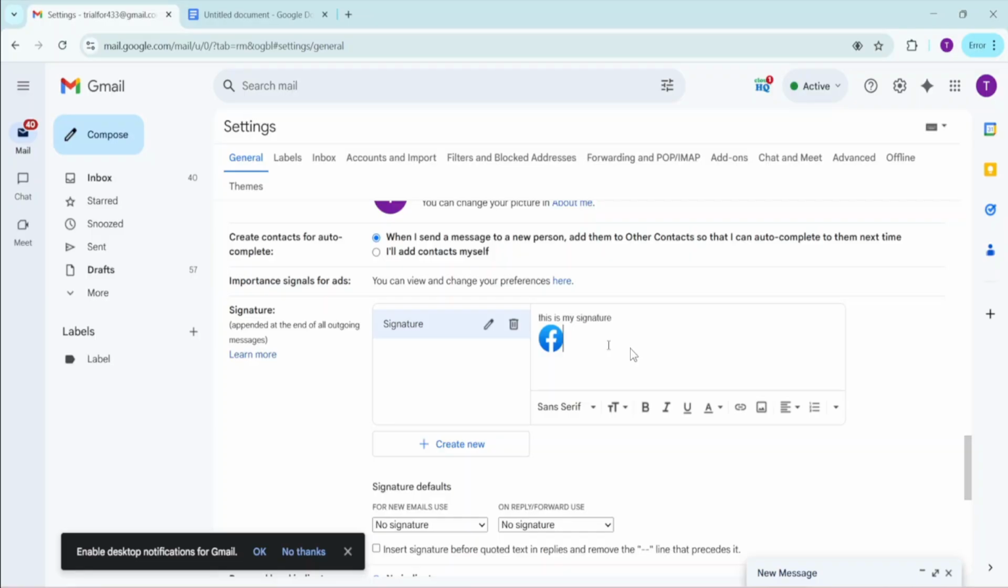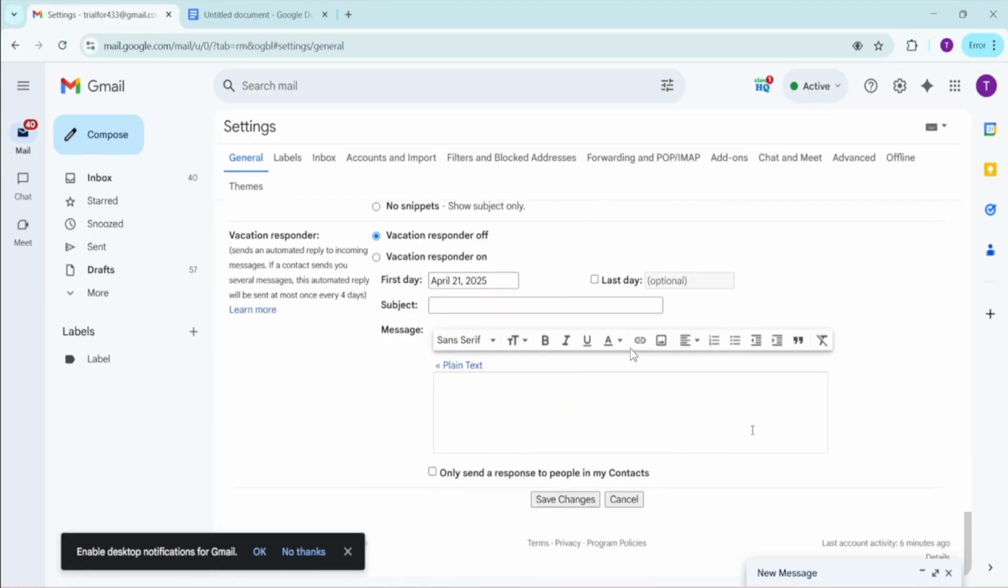Repeat the same steps if you want to add more icons, like Facebook, Twitter, or YouTube. Last step, scroll to the very bottom of the page and click Save Changes. That's it. Now your emails will include a clickable signature with your social links built right in.